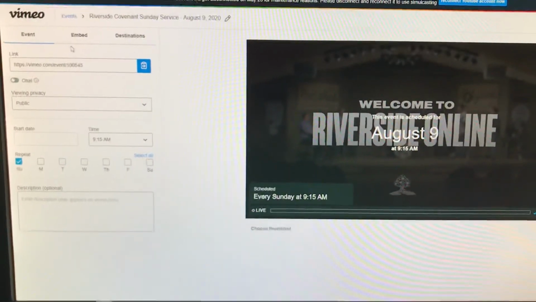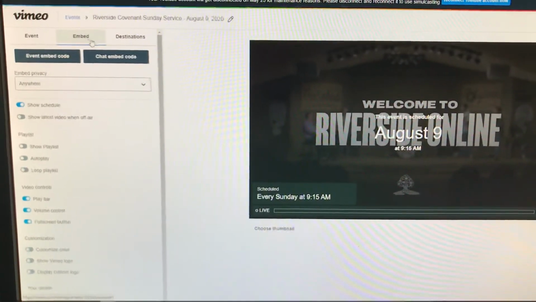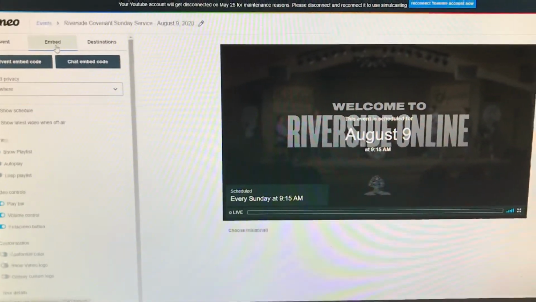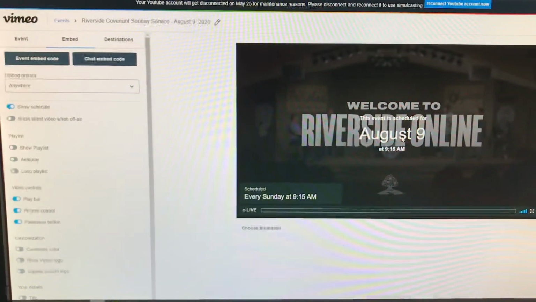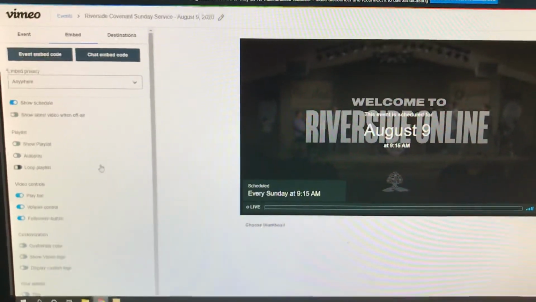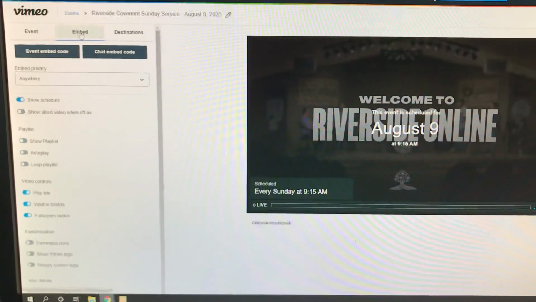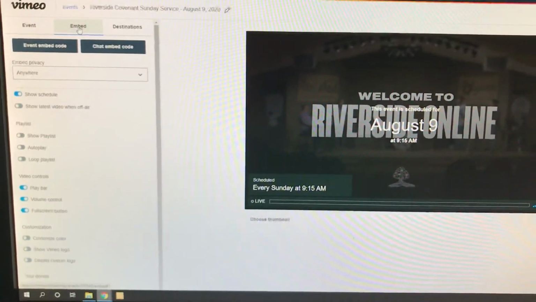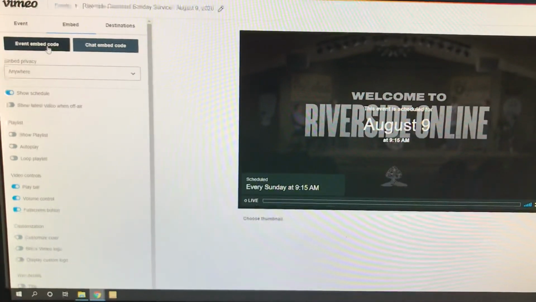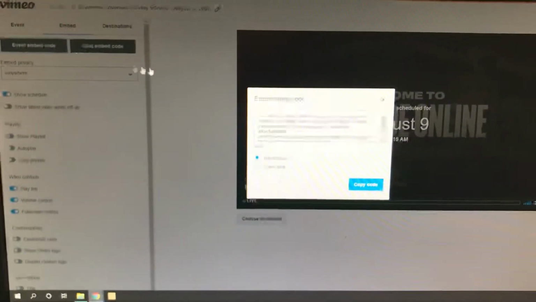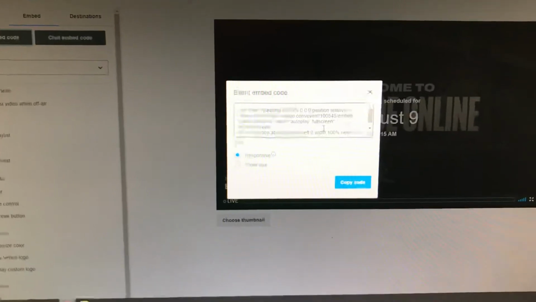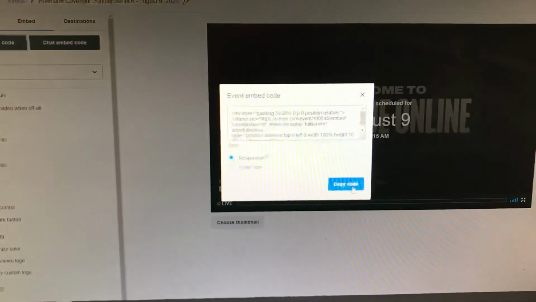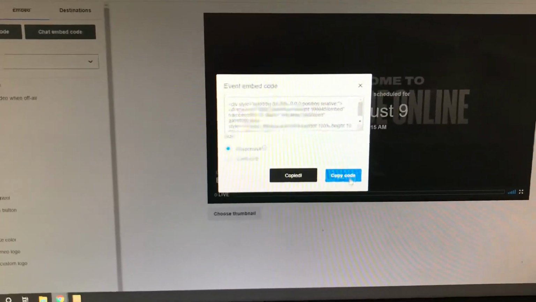All right, we're going to embed. We need the embed code, which is right here on the left. Again, this date will change depending on what date is coming up or what Sunday just happened. That's irrelevant. What we really need is the embed code, which stays the same all the time. So let's say event embed code. And when we click on event embed code, it gives us all these numbers and letters, fancy programming language. We're going to copy that code. Oh, it copied. Fantastic. So now we have that code copied.